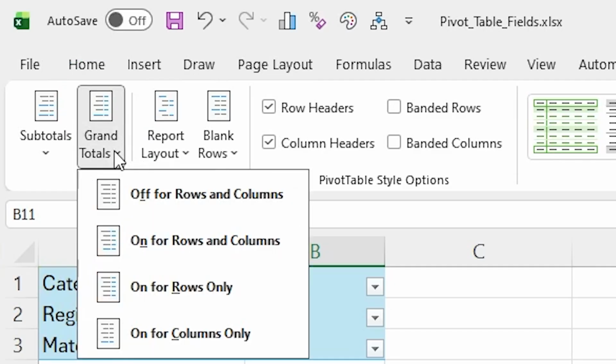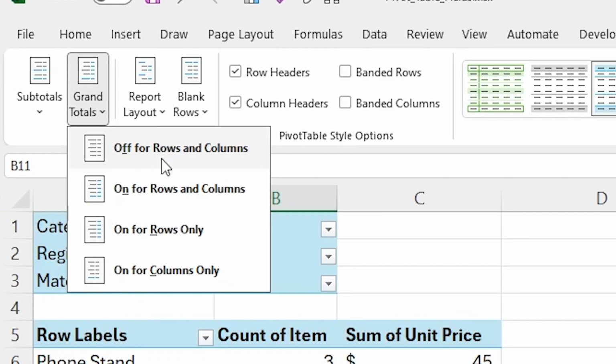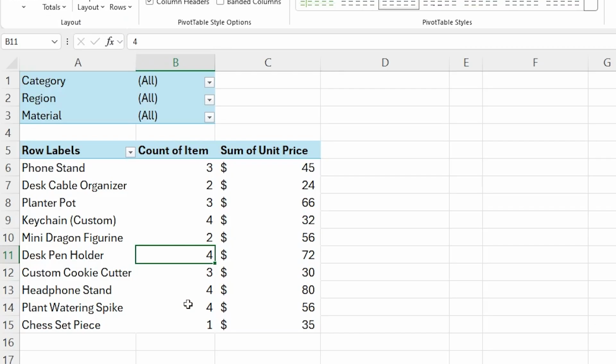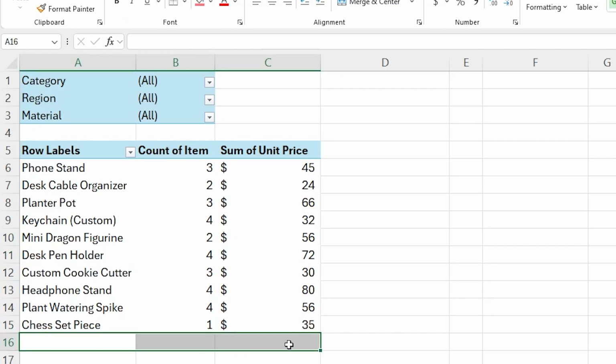If I hit that, I'll see some options, and one of them is off for rows and columns. This is the one we want because we don't need any grand totals at all, not for the rows, not for the columns, not for anything. And if I hit that, just like that, my grand totals line is gone.